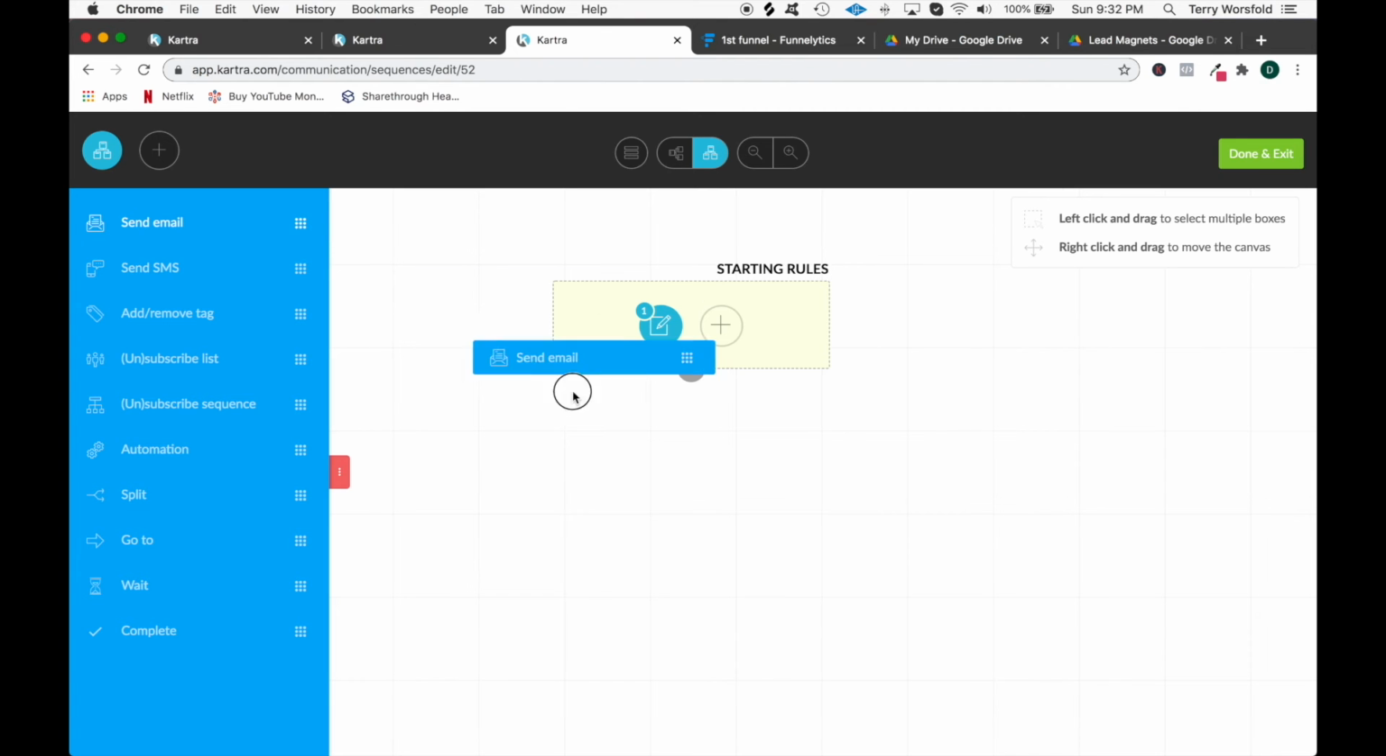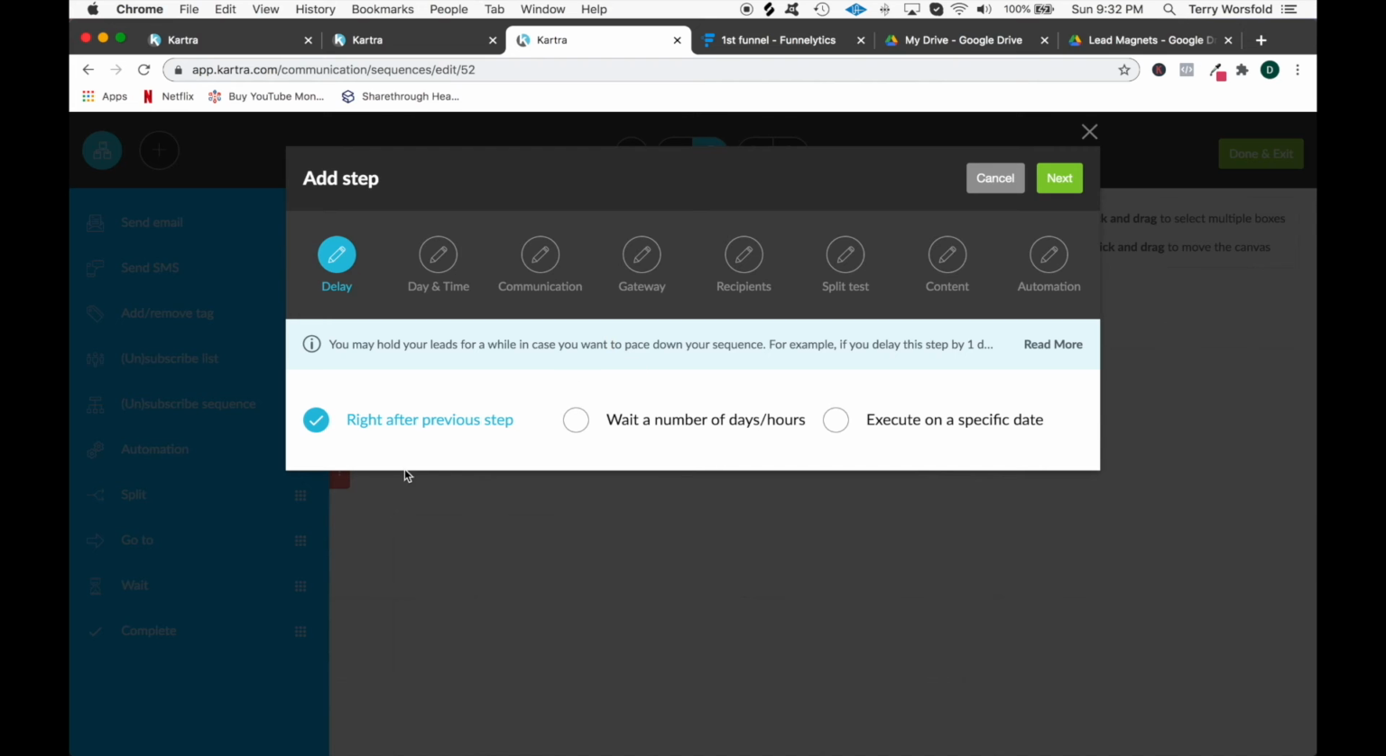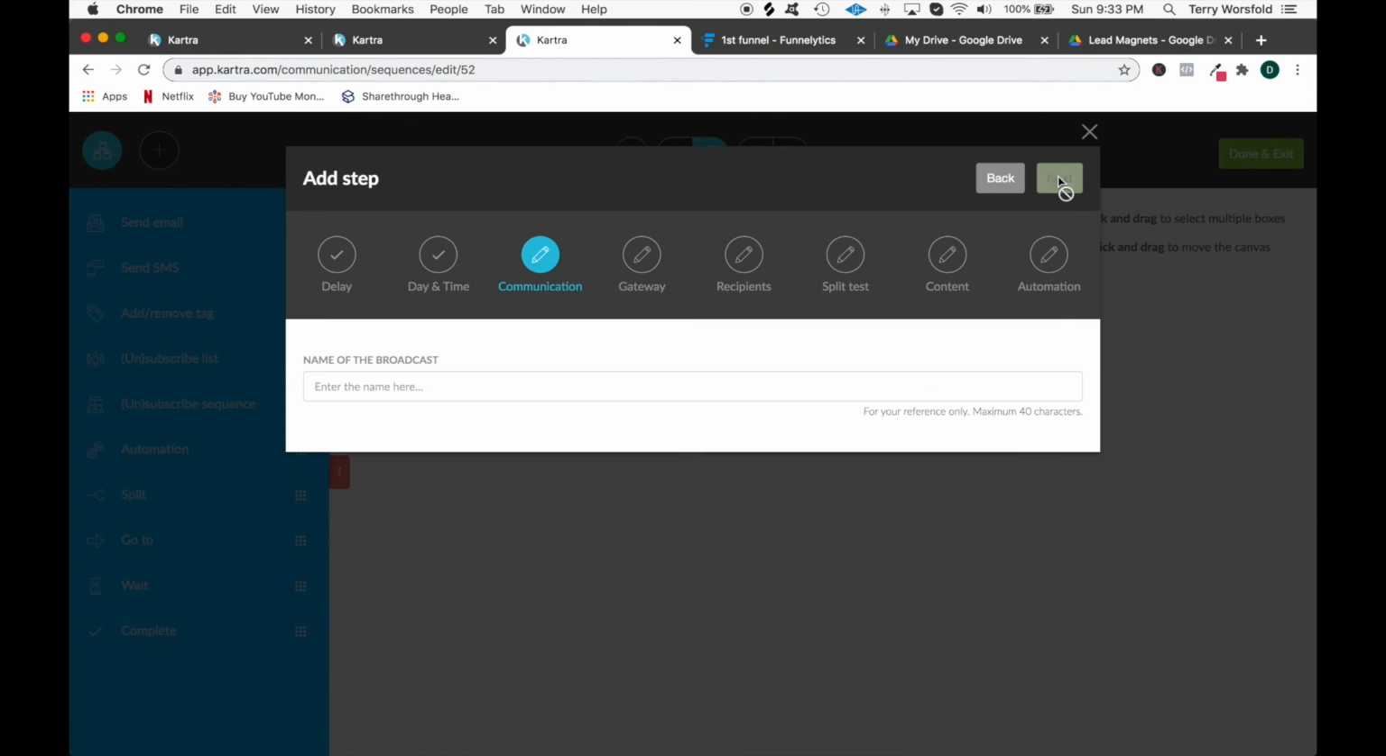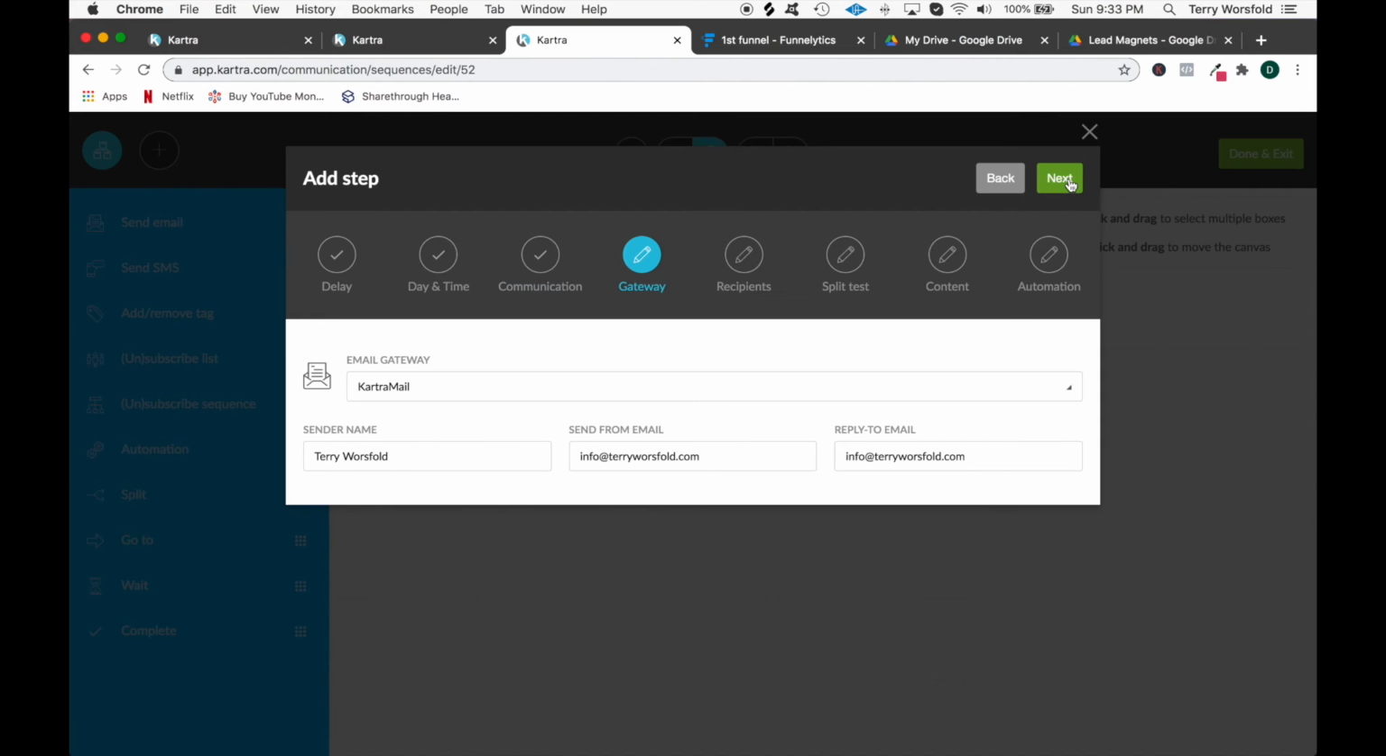And then we're going to go over here to send email. We drag that in. So right after previous step is when we want to send it. Hit next. Now we're going to call it 60-day email sequence. This is the name of the broadcast, which is the email that goes out. Now this is where it's going to come from. I set this up when I registered with Kartra. It's quite a simple process.